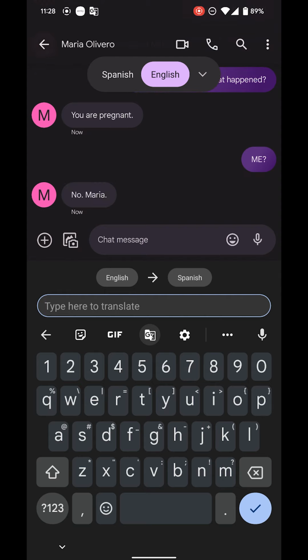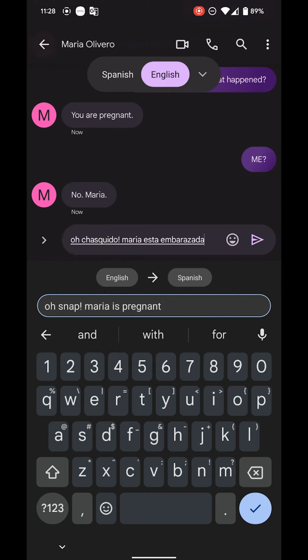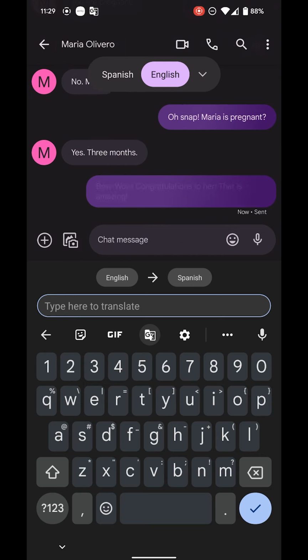But anyways, my sister replies clarifying that Maria's the one that's pregnant, and I send my congratulations, and the conversation is done. We're just not going to talk about the bow wow in the front because that's not what I wrote. Anyways, Google, what is you doing?